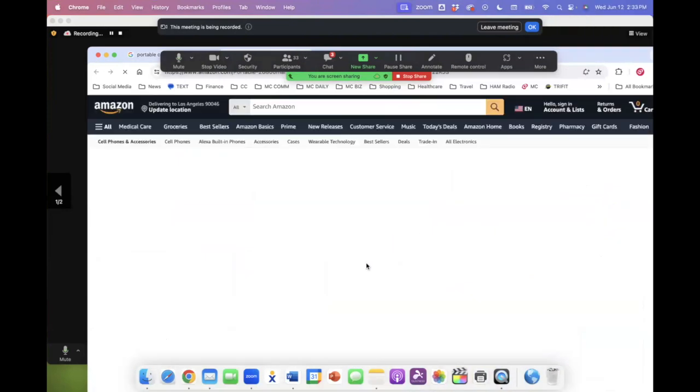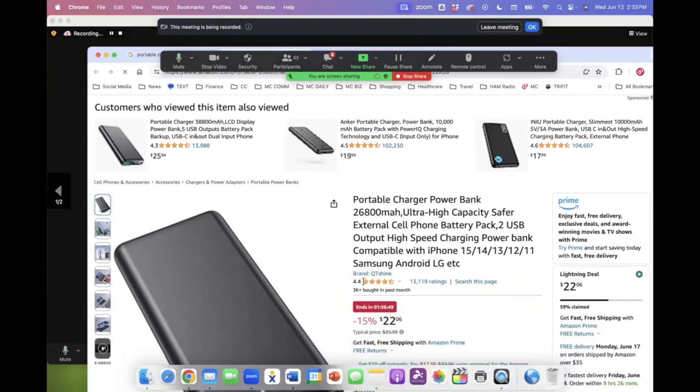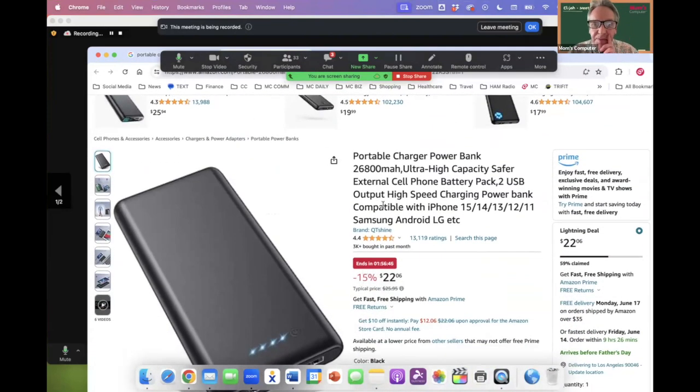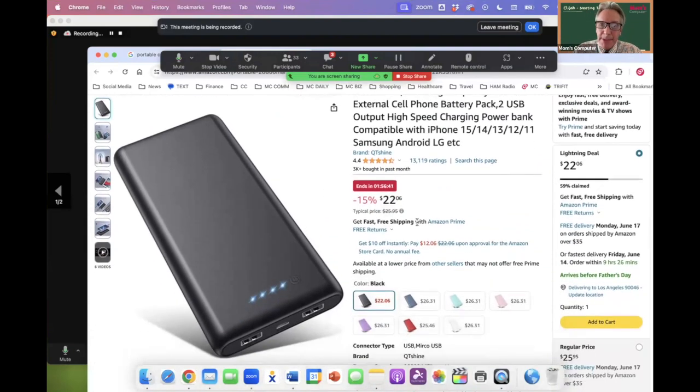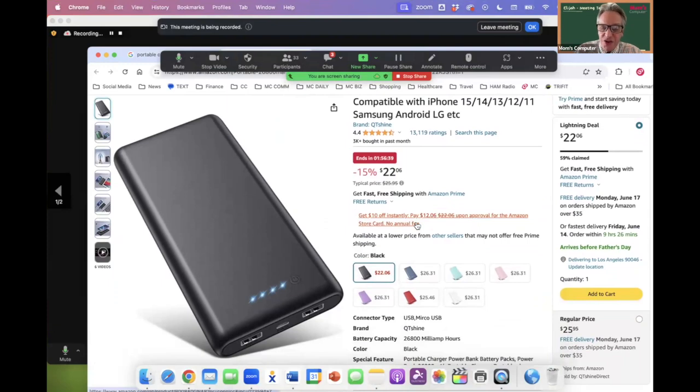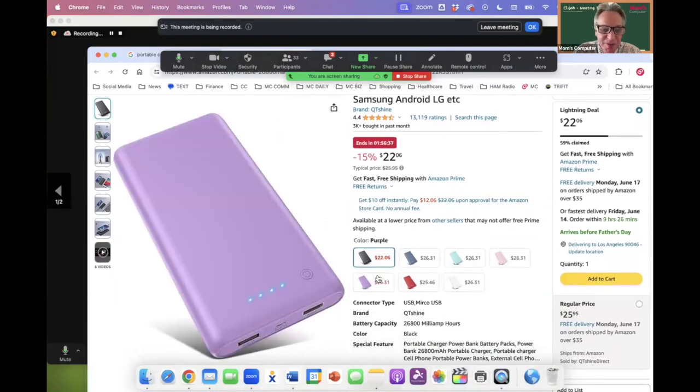How much should they cost? So this one, just pulled this one out of the hat. This is 26,000 milliamps. Oh, this is a big one. It'll power your phone a lot. This one is $22. And of course, we can be stylish. They have different colors. I like the red because I wouldn't lose it.